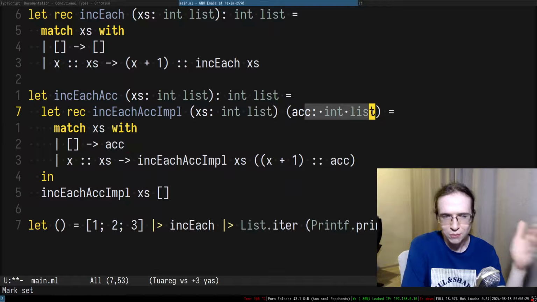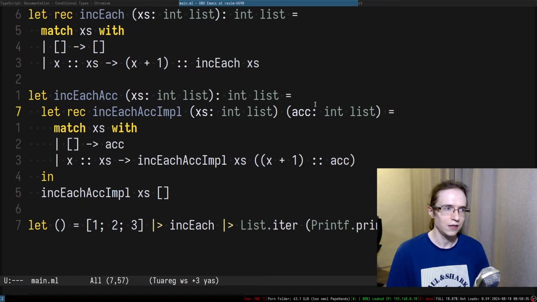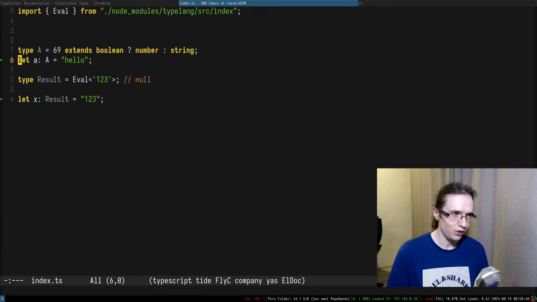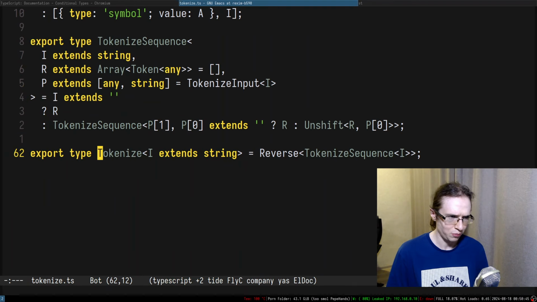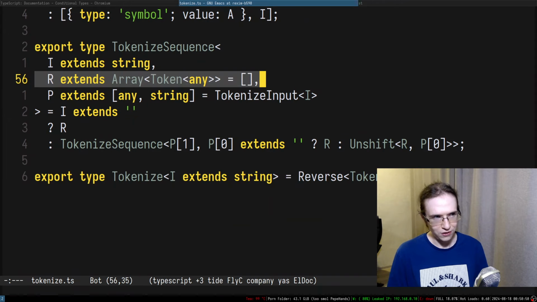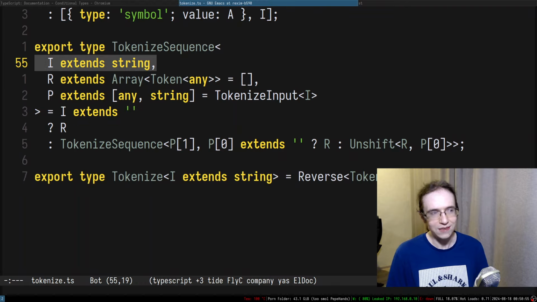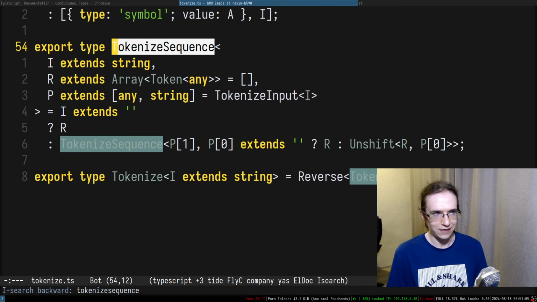This accumulator pattern is extremely common. If you ever did any pure functional programming, you know this particular pattern, and that's exactly the pattern that we see in the implementation of the interpreter, in the tokenizer specifically. When we tokenize the sequence, here is the accumulator. Here is the top level condition where we check that the input is exhausted. If the input is exhausted, we return the accumulator into which we're accumulating the result. If it's not exhausted, we perform the recursive call like this.